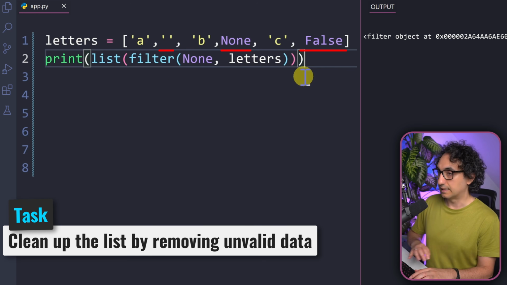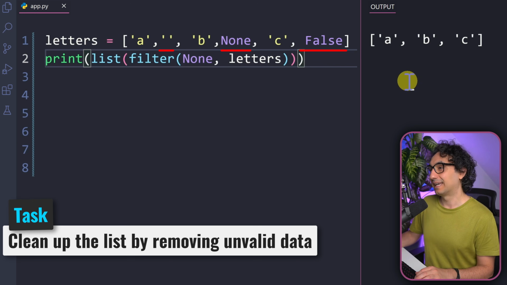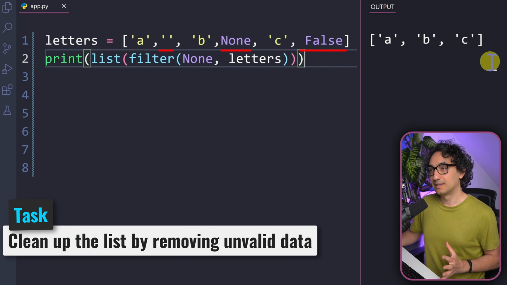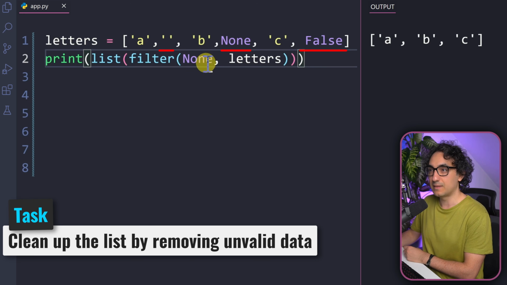In order to change the data type to normal data, let's try this out. Now look at this, we have again our nice list of letters. We don't have empty, None, False. So that means we have cleaned up our data from the falsy values using the None in the filter.